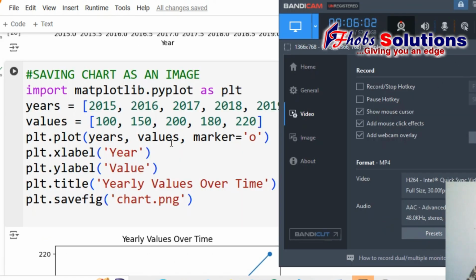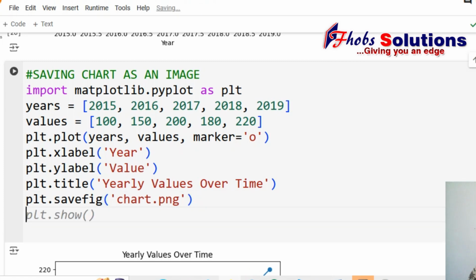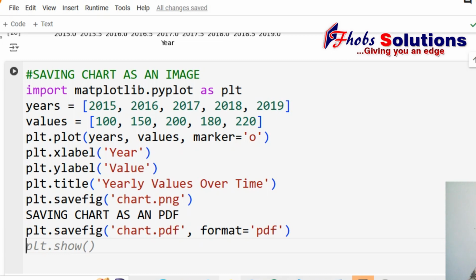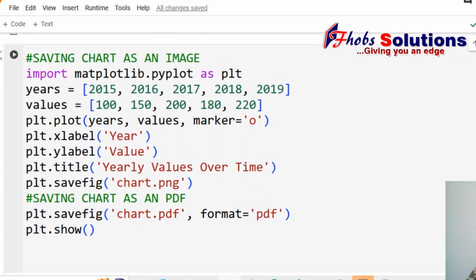Okay, now apart from saving the file as a picture, which is .png, you could also save it as PDF. So if we have this, you can save it as PDF. Let me run it and we'll see that it has been saved in our files as PDF. plt.show will also show us the file.